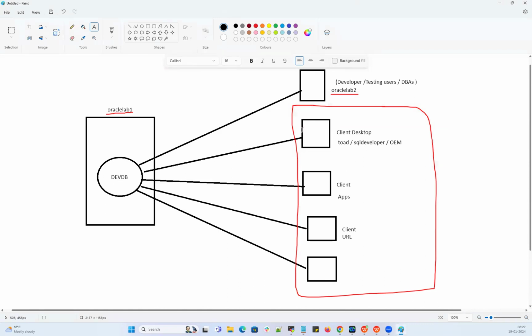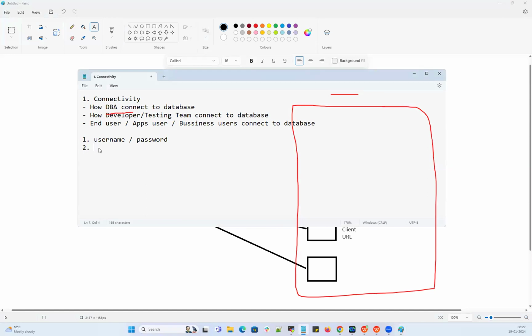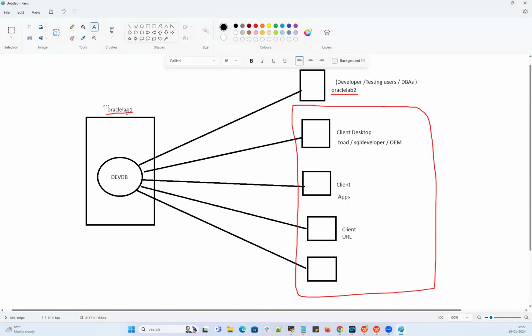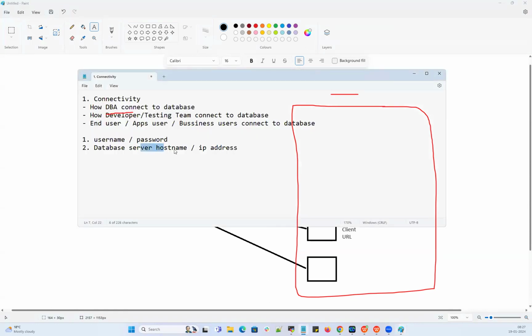I should know, whether it's Oracle Lab 2 or Lab 1, my database server host name or IP address where your database is running. My database is running under Oracle Lab 2, so I should know the host name or IP address of my database server. And then what else? I should know on which port my database is running.